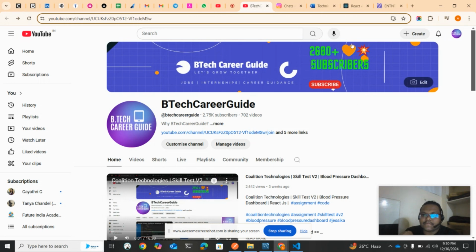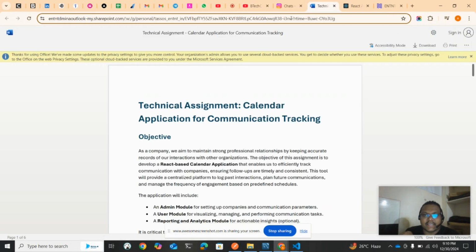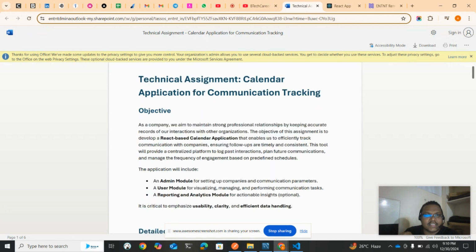Where is the assessment? Yes, nice. Let me close this chat box. So this is the assessment, guys: technical assessment, calendar application for communication tracking. They want you to build a calendar application for tracking purposes. It will be based upon the events that you will be creating. For example, if you have to attend a meeting on a particular date, like a New Year event tomorrow, you need to schedule a call. It will be in that manner, but slightly different.